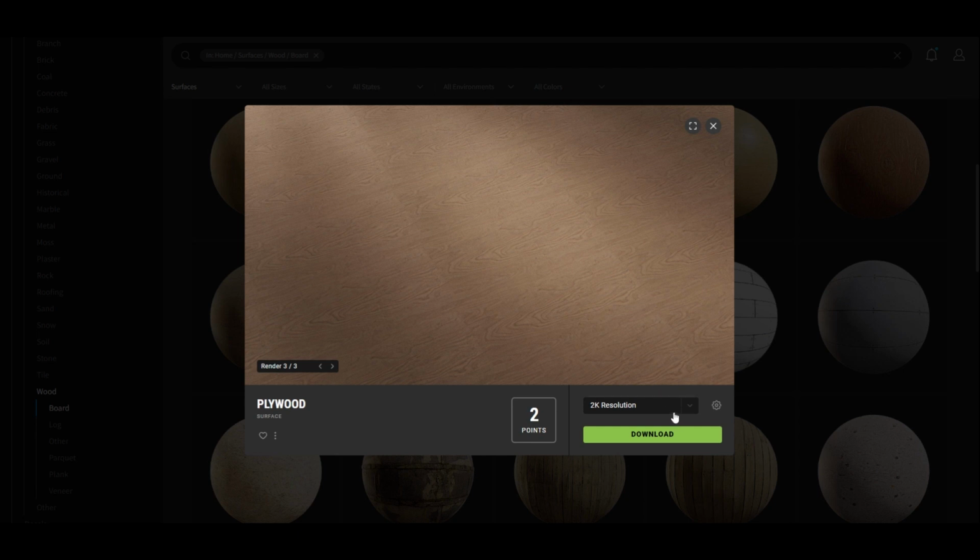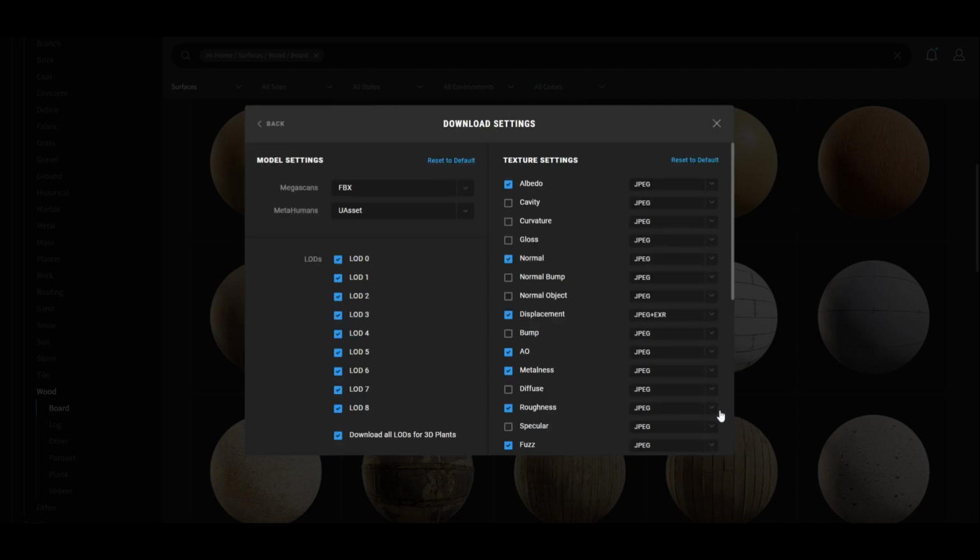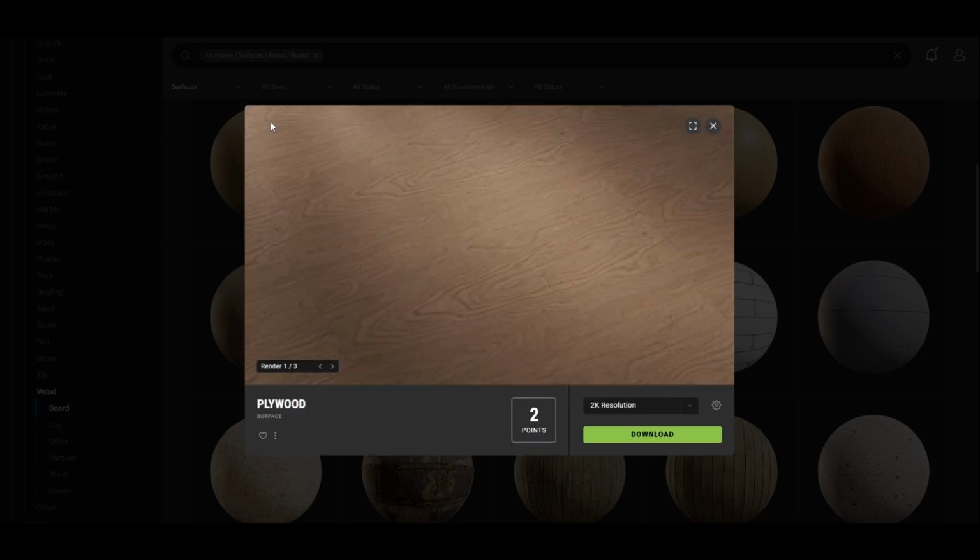There are also more settings that go into more detail on the right here, choosing what it already comes with, being albedo, normal, displacement maps, and a load more different settings you can turn on or off, but I always just basically leave it as is. Once you're happy with everything, just go ahead and click download and save it to wherever you want on your computer.